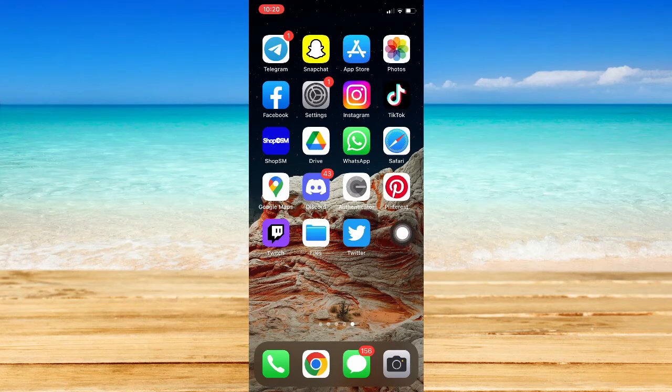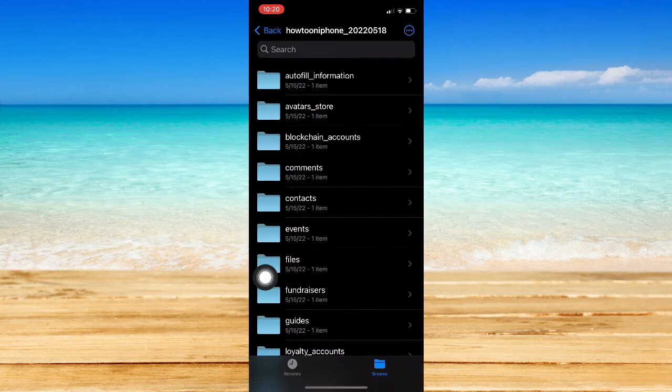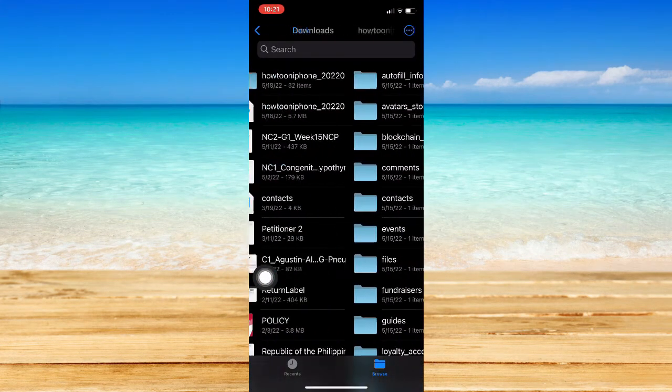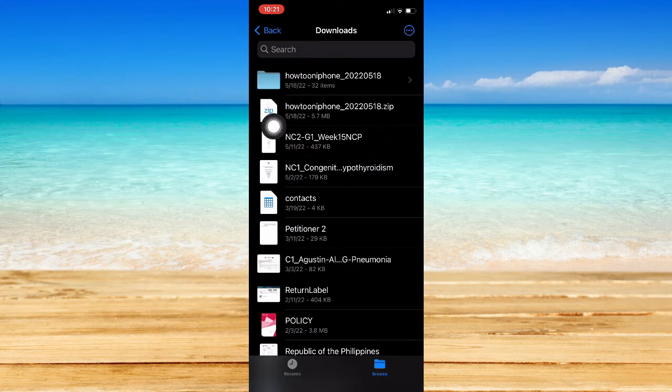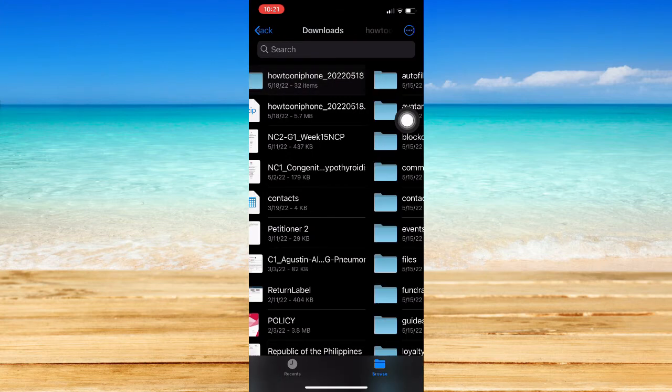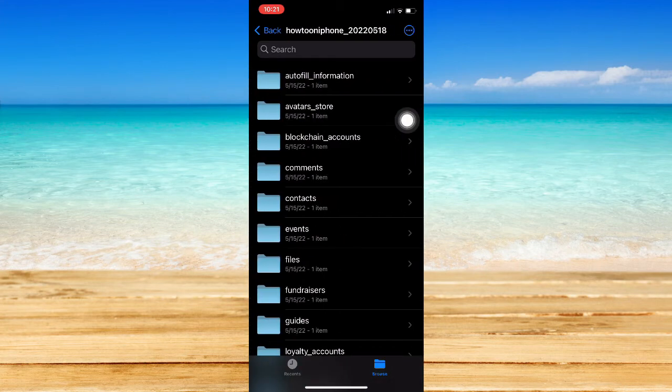So for example, I have downloaded the file. I'll just go to files right here, and then there will be a file like this one, which is in a zip format. So you just simply unzip the file, and then this folder will appear.